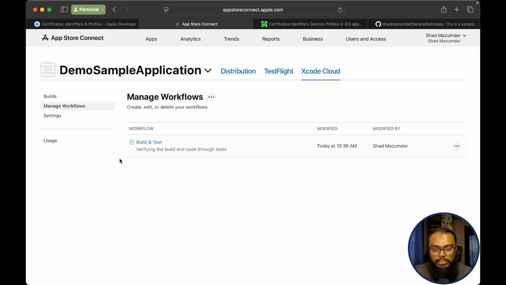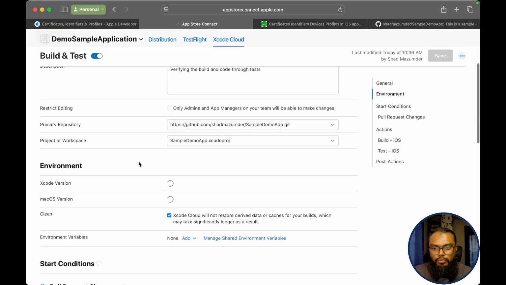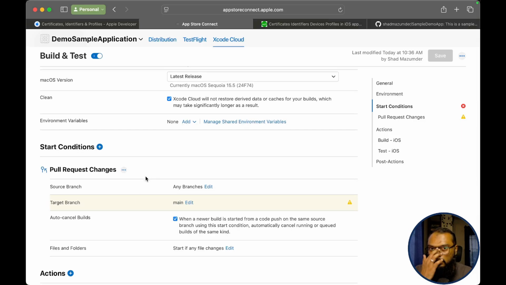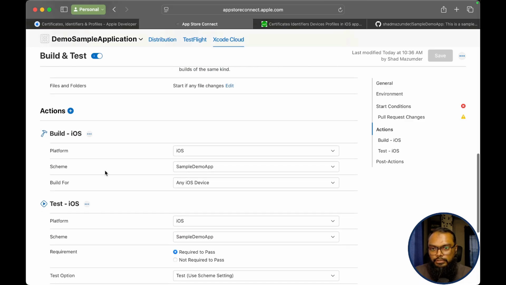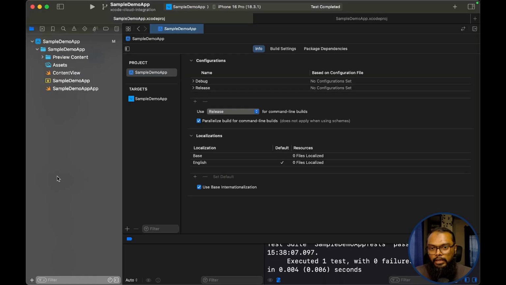So we have just created our workflow, and on that workflow, for any source branch, if it makes a pull request to the main branch, this workflow will trigger. And on that workflow, there are actually two actions. One is build and one is test. So currently we can build the app, but we don't have any test target on our project. So let us create one iOS app test target.